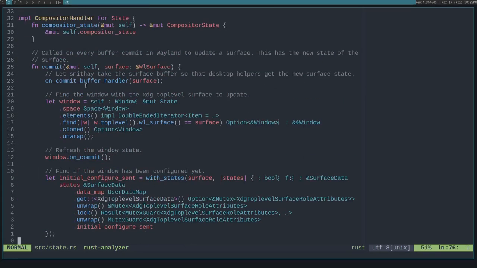But in our case, we just want to look at the compositor handler and the commit. This is called for every buffer commit to update a surface. So the first thing we do is call the on_commit buffer handler, which allows Smithay to process a surface and give us some helpers to interact with that surface. Then we want to get the space. We want to get the elements, which are the windows of our space, and then find where the top level Wayland surface is equal to the surface that's been passed in.